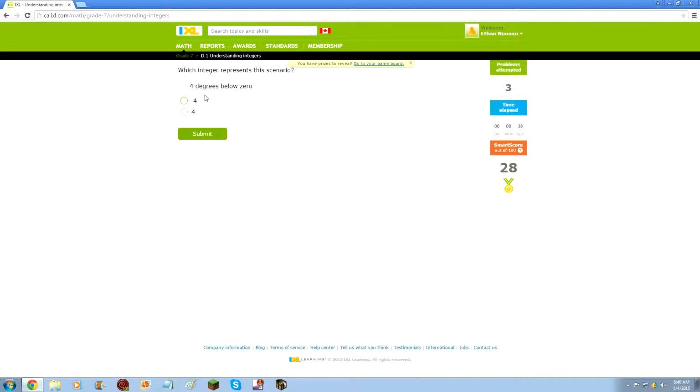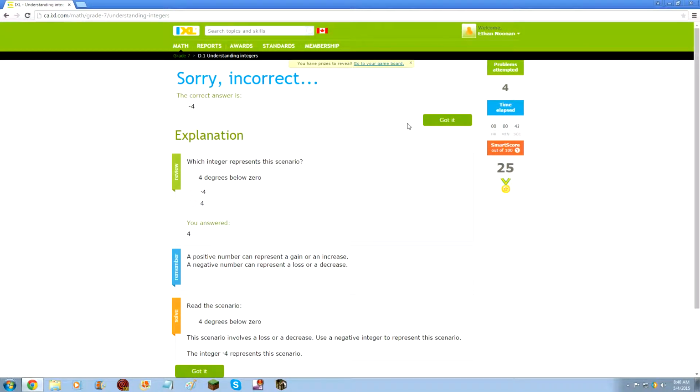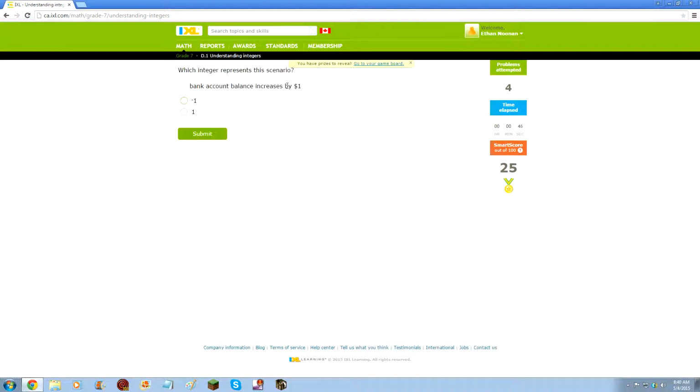So this is how you do it. See, you speed through it and then you get one wrong. But make sure to always read that, because it contains important information on how you can do better next time. So, bank account increases by $1. That's not -1, you do +1. And that's correct.